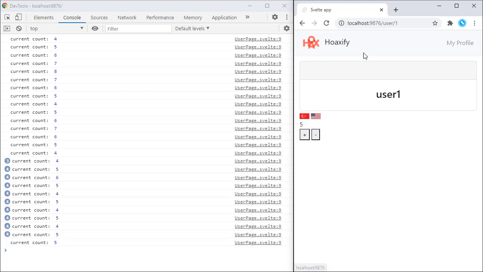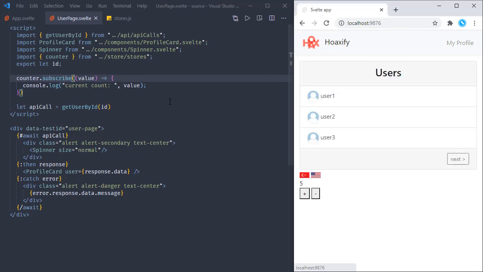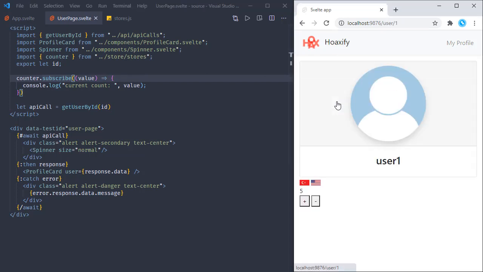So whenever we open the user page, we are subscribing to the counter, and when we navigate back home, that subscription is remaining there, and when we open the user page once again, we are adding a new subscription. So we are subscribing multiple times to this store, and this behavior can lead to a memory leak and break our application. When subscribing to the store, we must make sure that the component unsubscribes from that store if it is going to be removed from that screen.